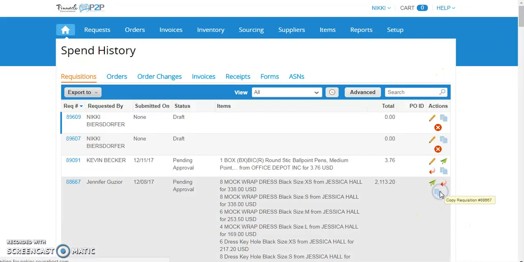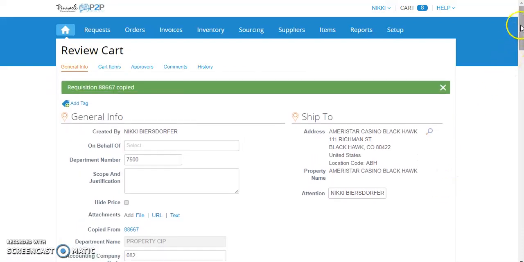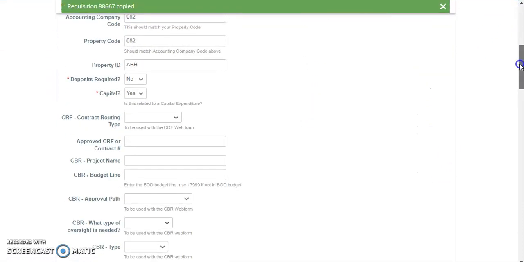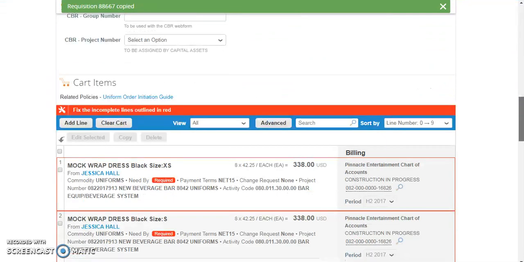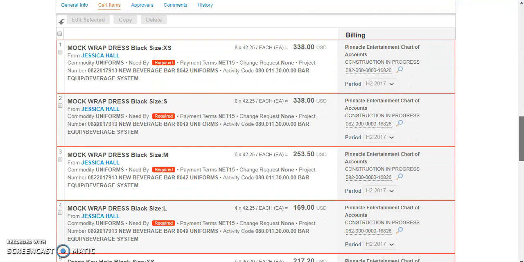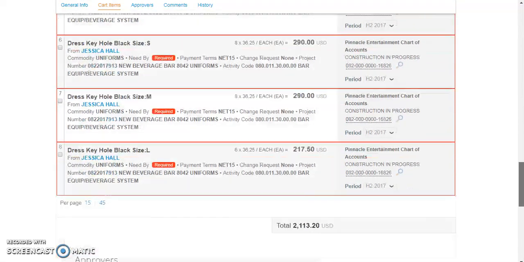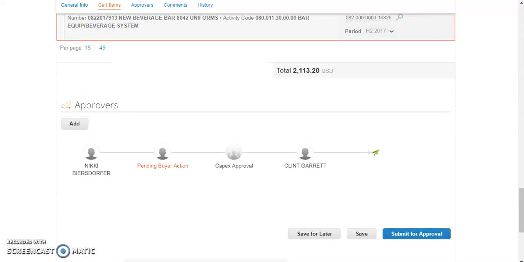So if I click the copy requisition on this free text order, it will then pull all the information from that order into my cart and start a brand new order for me with all of the same items. I do have to complete a new need by date because that will not be pulled over. And once I'm done filling out all the red, I would submit for approval. That is how you copy a requisition in Coupa.